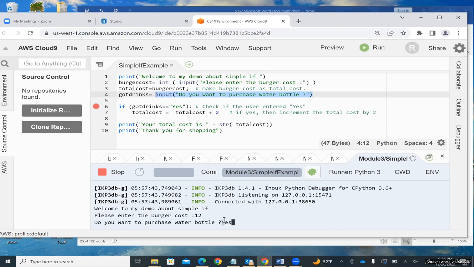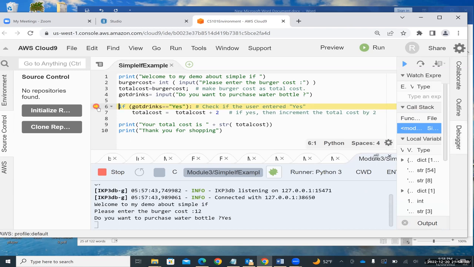Remember, try to type something that you are checking over here. I'm checking the word Yes with a capital Y, lowercase e and s. So try to type the same one here, otherwise it won't match. We'll get into those details later on. Now, as you see, because of the breakpoint here, it stopped on this line number 6. If I hover over got drinks, it has the word Yes. Does it match with this? Yes, right? So these two match.